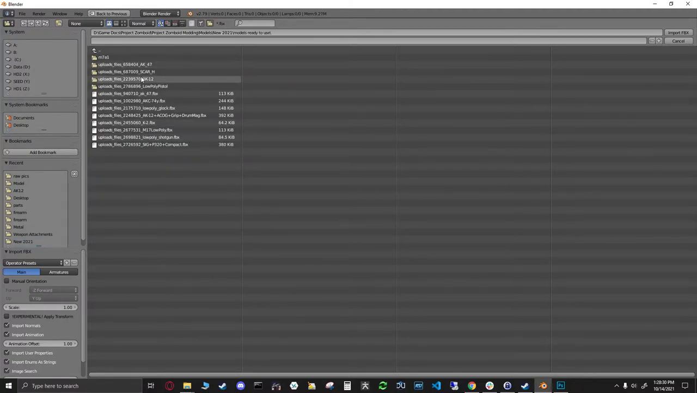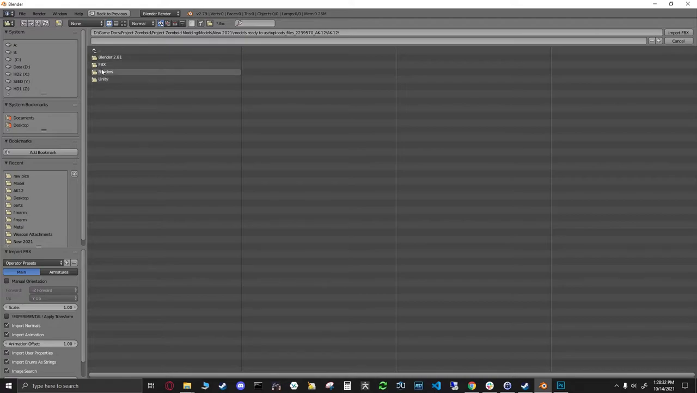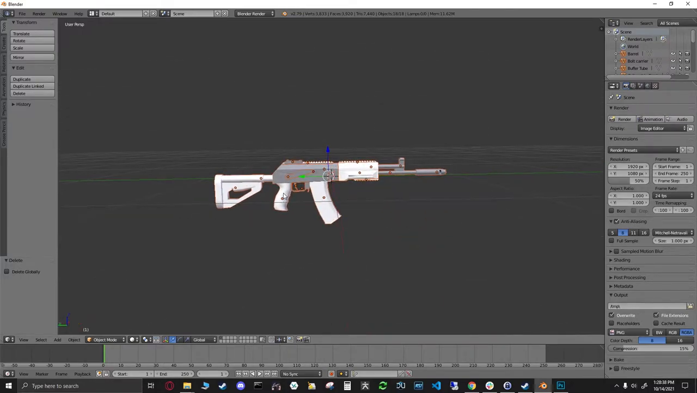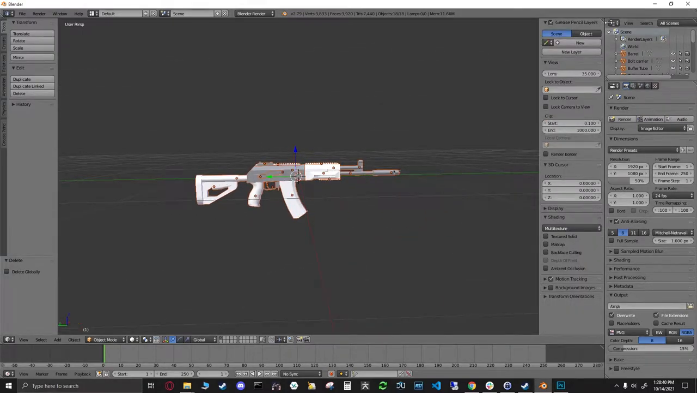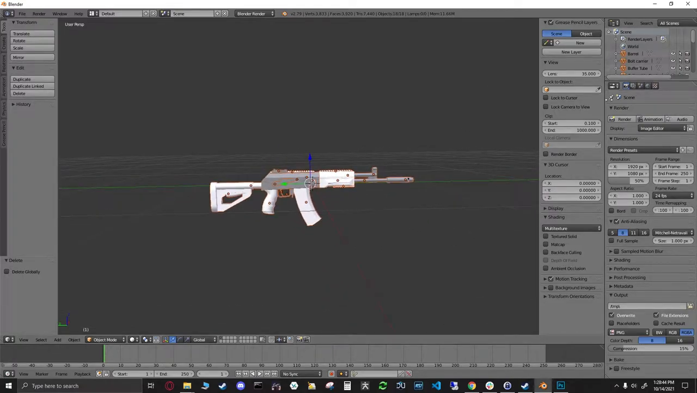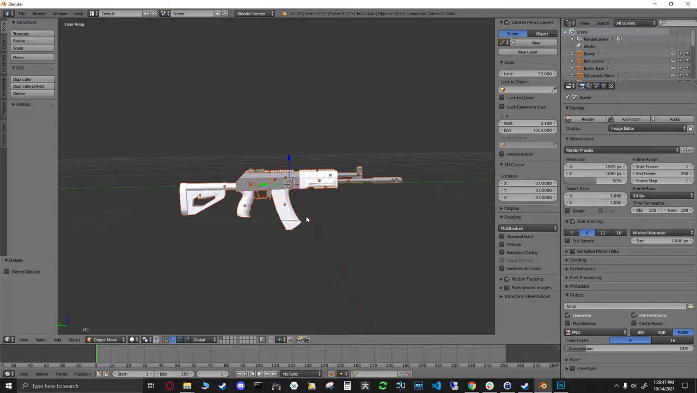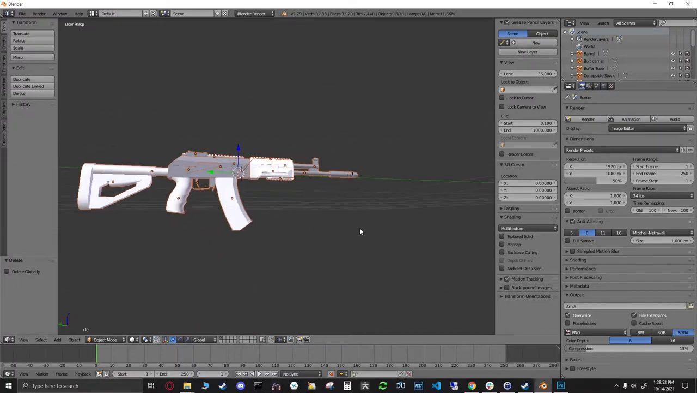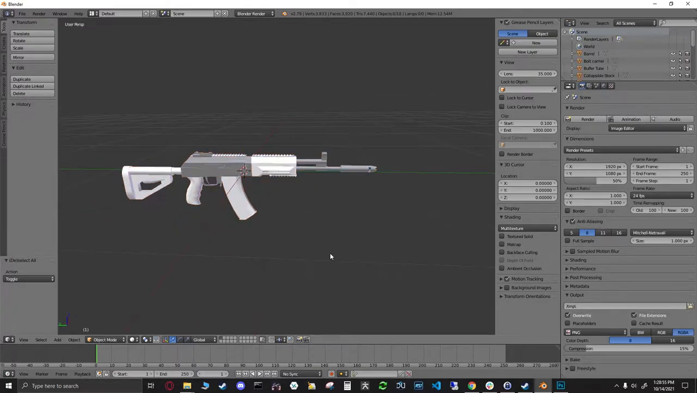What we're going to do is import an FBX of an AK-12. Now, this model is directly from the author online. If you're going to do something like this, just double check the license to make sure the author is cool with you using it for free or commercial purposes. I mean, we're not using it for commercial purposes, and the license allows me to use this, so we're going to use it.